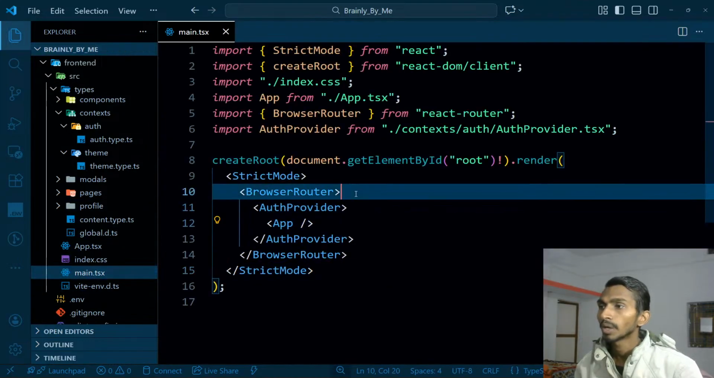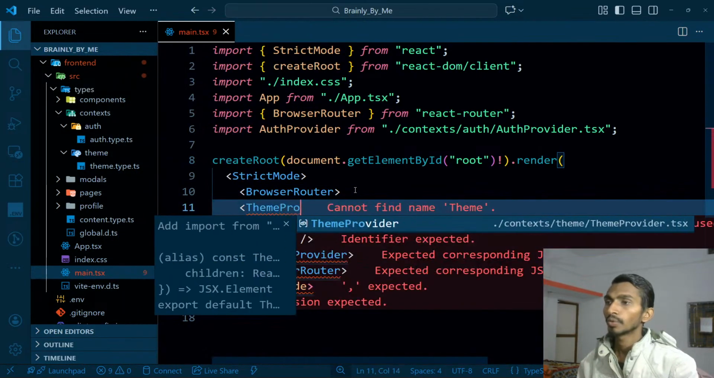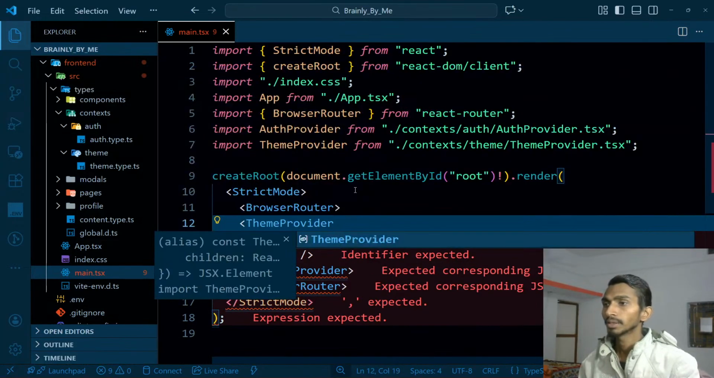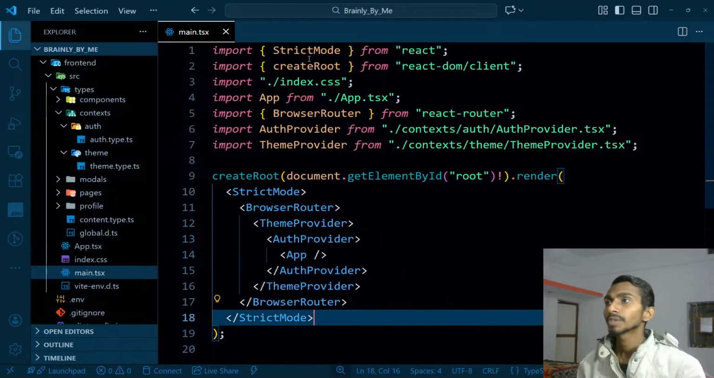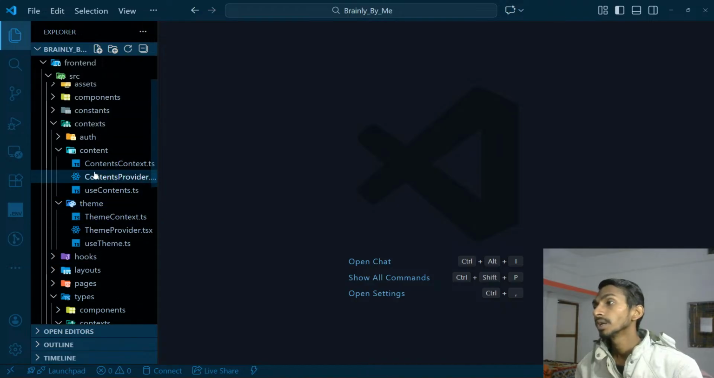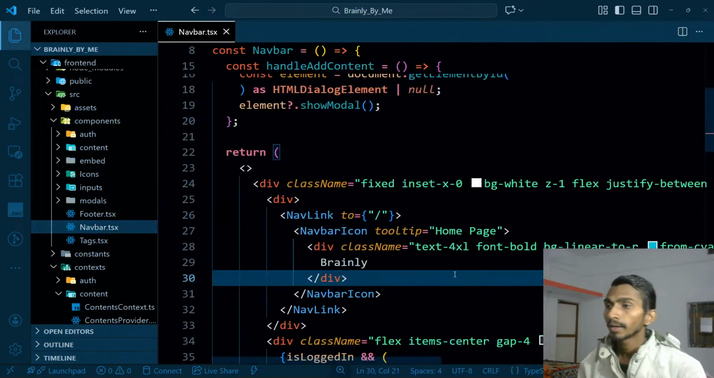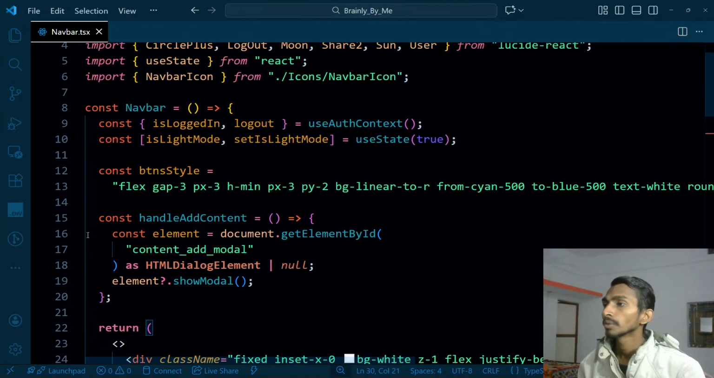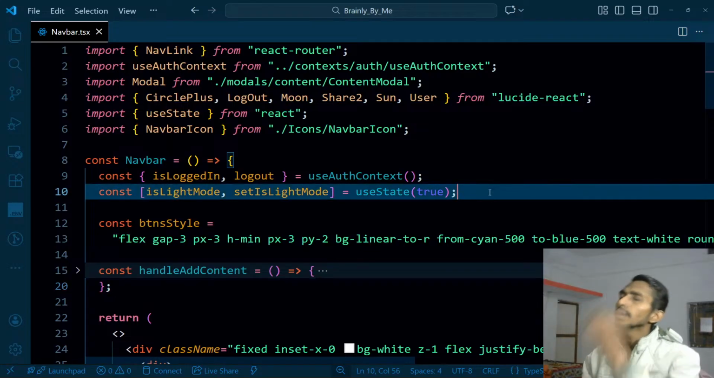I have AuthProvider, I have BrowserRouter. Just below this, I'm gonna be having my ThemeProvider, just like this. And once I have my ThemeProvider, I will be getting it inside that, and this is fine. Once I have my ThemeProvider over here, then I should be able to access the values. Where do I want to access the value? I want to access the value in the navbar. Where is the navbar? Navbar inside the components. Over here. Okay, what do I have to do over here? First of all, I have to get my theme and setTheme. Okay, so let's do that. Getting that, setting that.